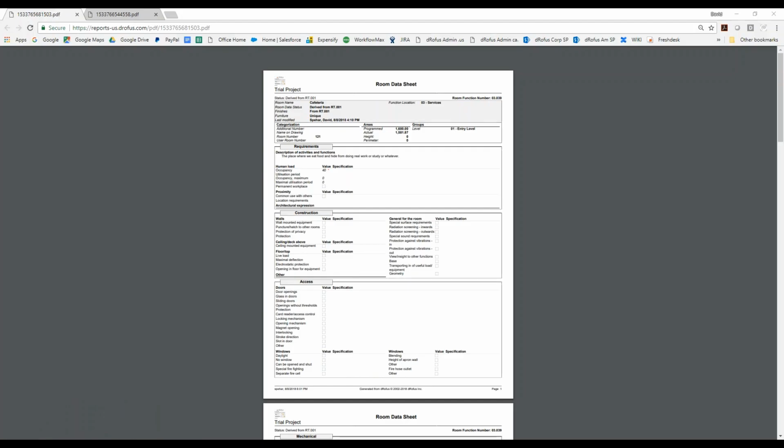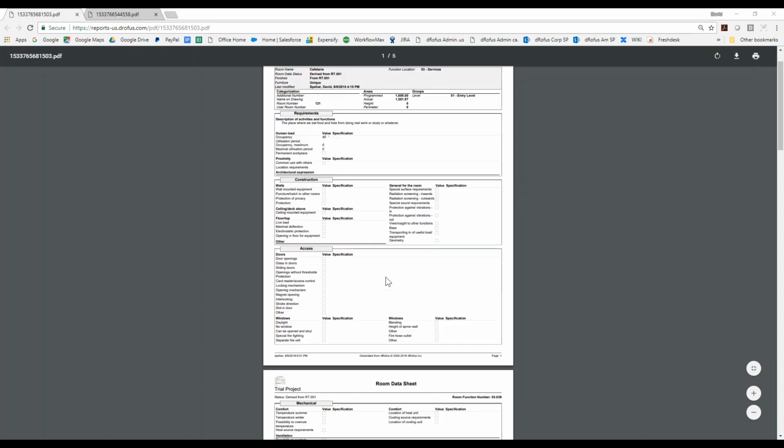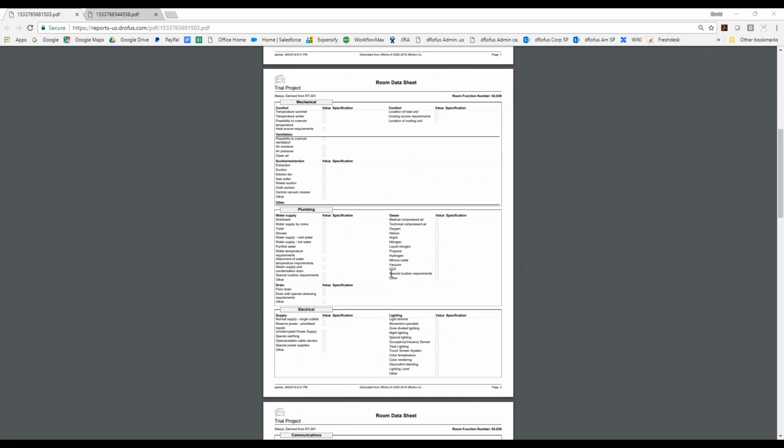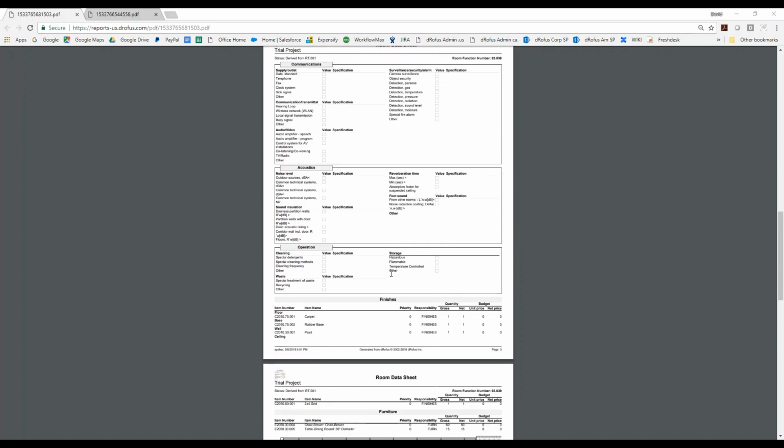So there's your room data sheet, and you can see in the room data sheet interface we'll show you some of the core room information, and then all the room data that you captured in those various tabs get reported in these different headings in your room data sheet report. Now this one's pretty boring because I didn't spend any time filling that data out, but you can imagine how useful these are for client meetings and deliverables.